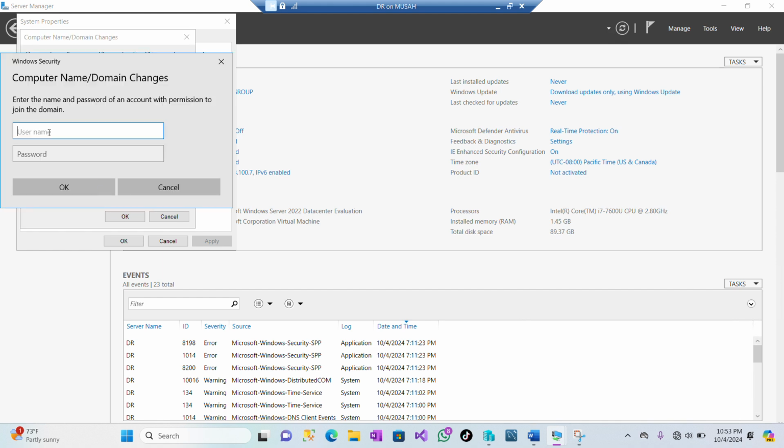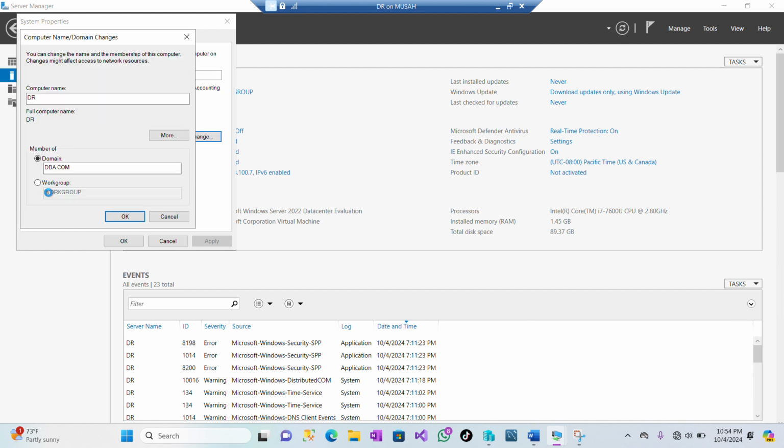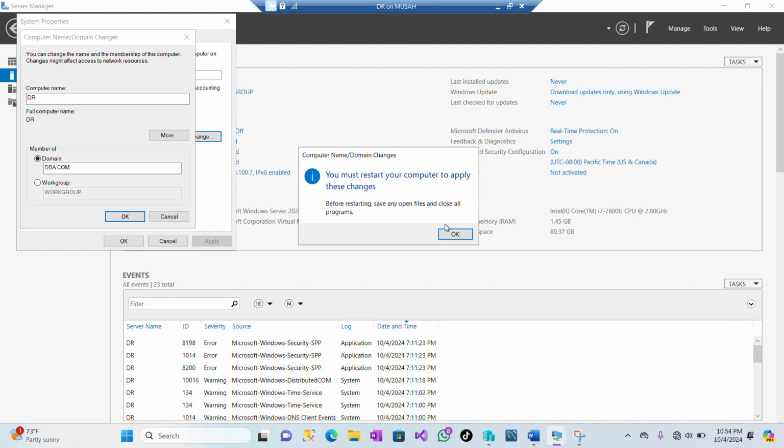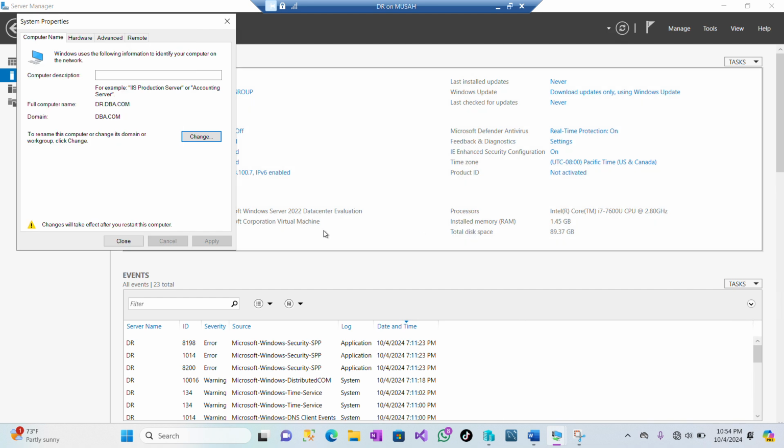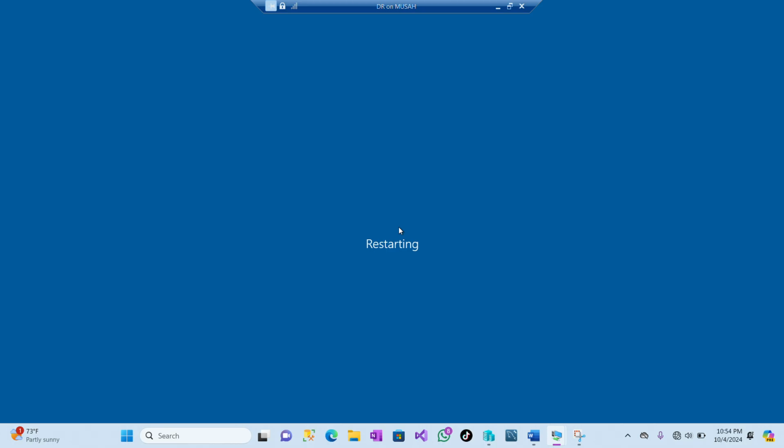Now it will require authentication, which is administrator, and then you put in the password. Click on OK, and then it should locate the domain. Now you can see the computer name domain changes. Welcome to dba.com domain. So I'll click on OK, and I'll be required to restart the machine to be added to the domain. So I'll restart it.